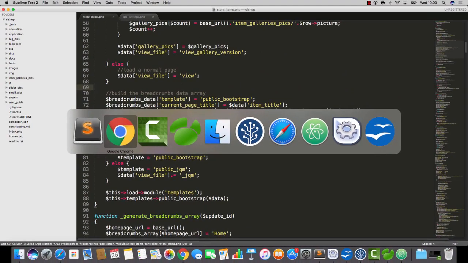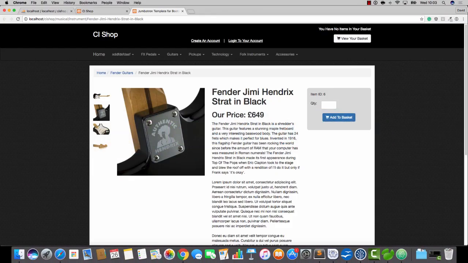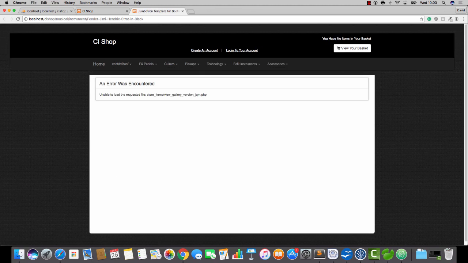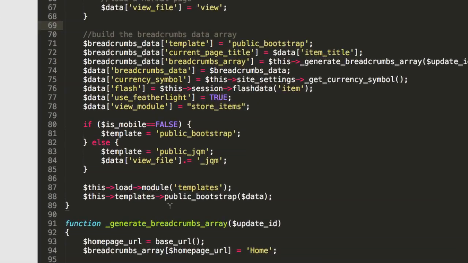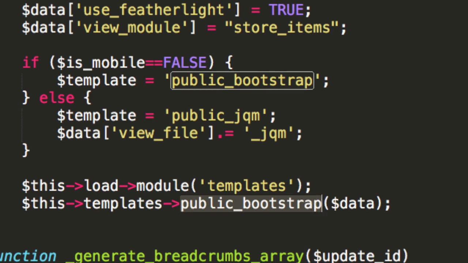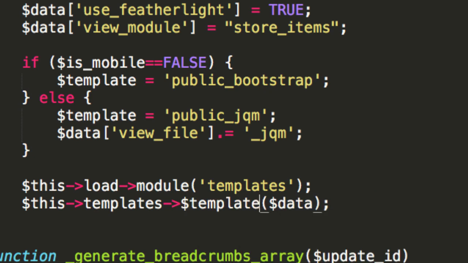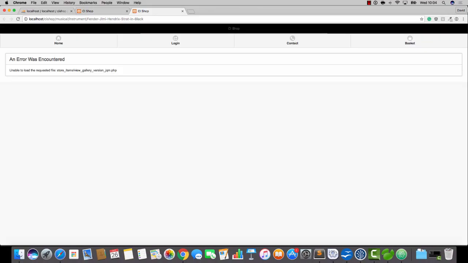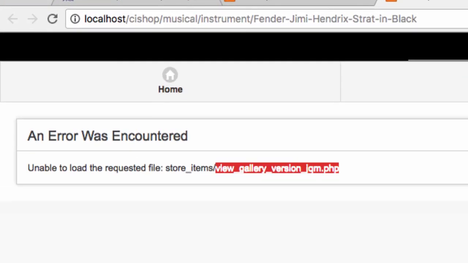Okay, so if we save that and hit refresh, now we know that this is going to break the page, okay? So just relax, everything's cool. We are not expecting this to work, but let's just see the lay of the land, right? Okay, so where we have this template loading up, we need to obviously add our template variable in here. So here we go again. Okay, excellent. So you can see that it's trying to load up a file called view gallery version jqm.php.